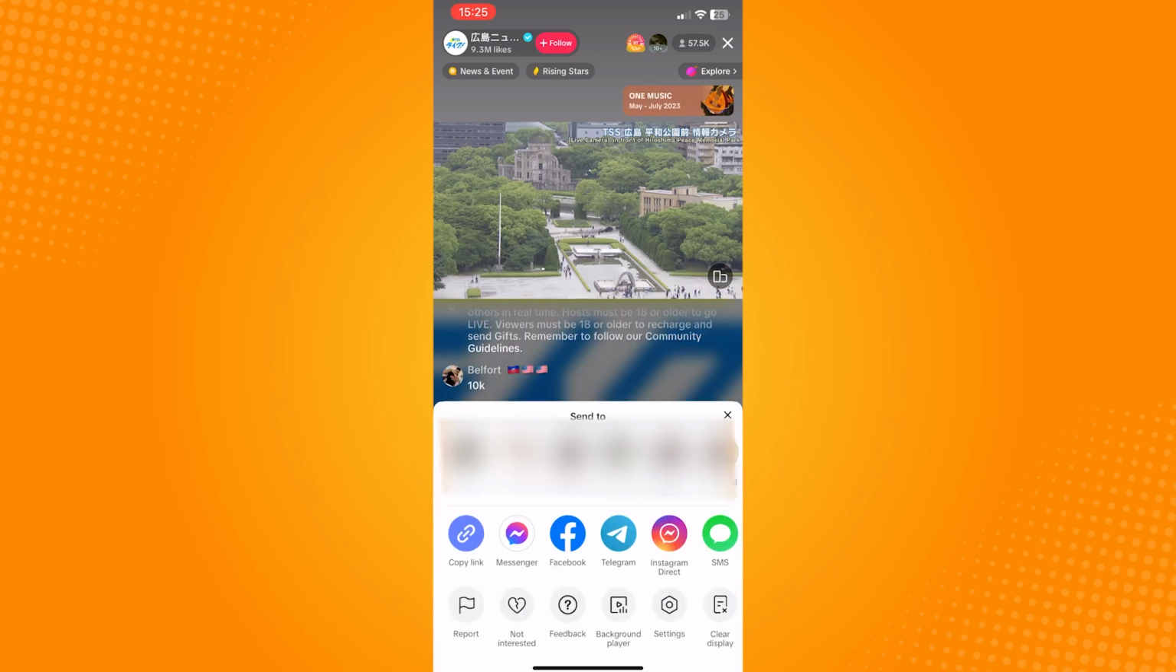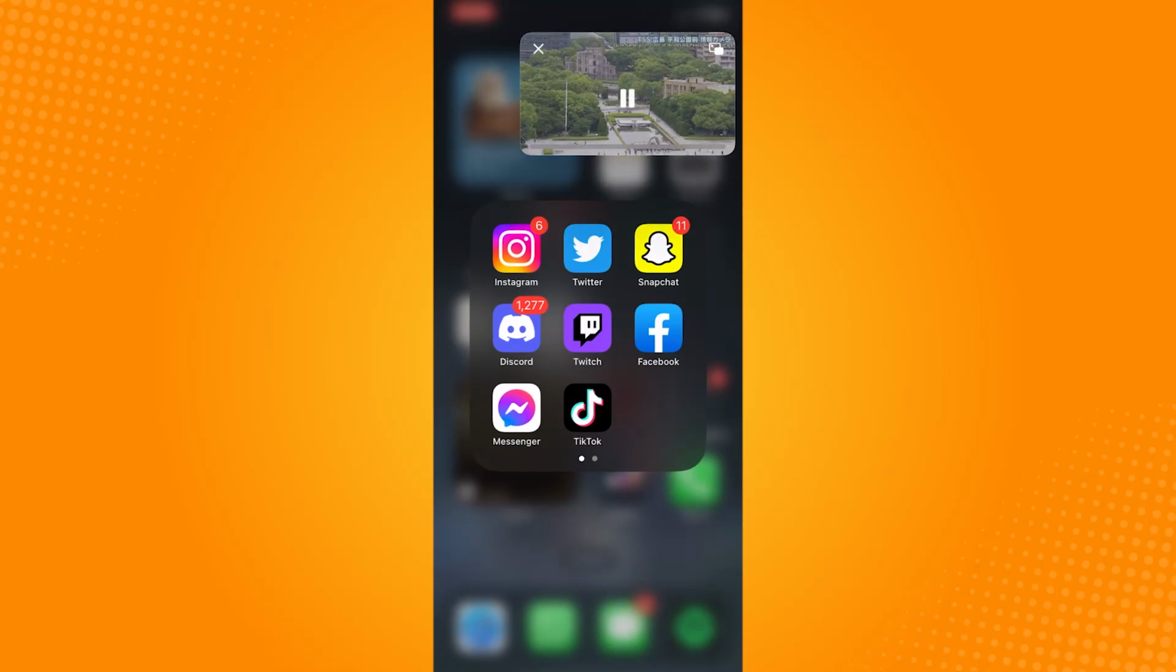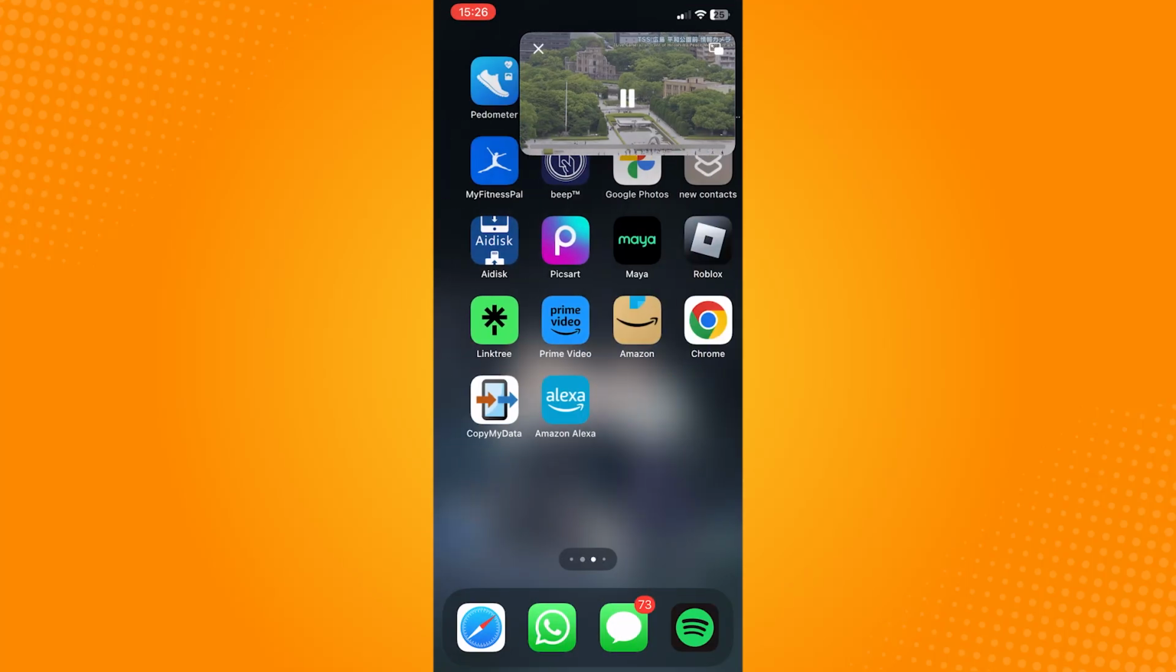These settings for background player will then show, and to enable the picture-in-picture mode, make sure that this picture-in-picture option here on the first one is selected. After that, you can try exit the TikTok application, and as you can see, the TikTok live is still showing even if I'm doing something else on the background.